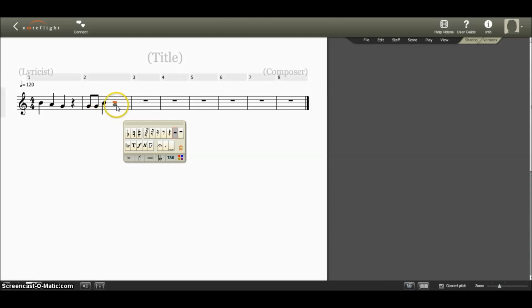Keep adding in notes. Oh, look, that one turned into a half note because I had a half rest right on top of it. I don't want to use a half note. Go back, change it. It's all set. Let me put in another one.